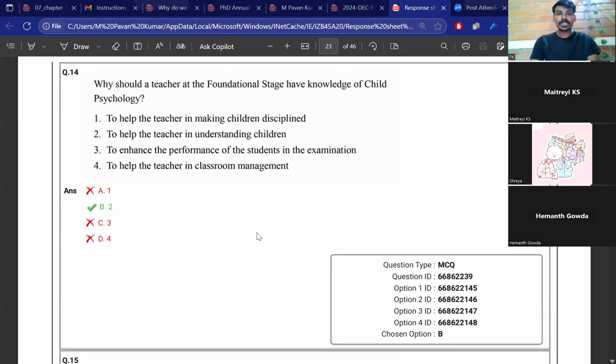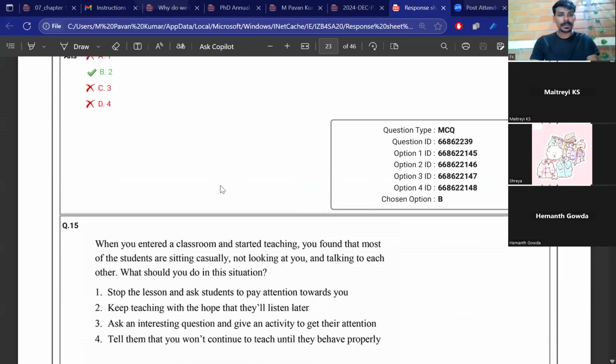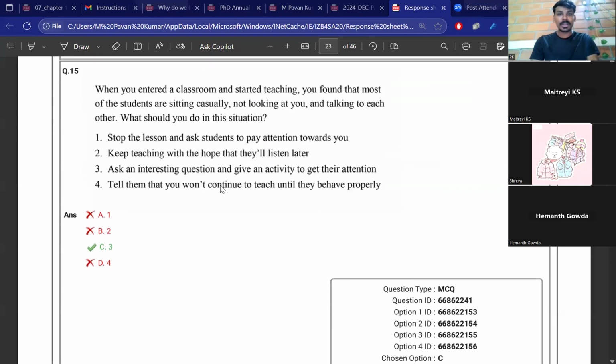I think we have completed this question, right? The foundational stage. No, I think we were discussing this question. We have completed it. Okay. Yes, we'll come to the next question.